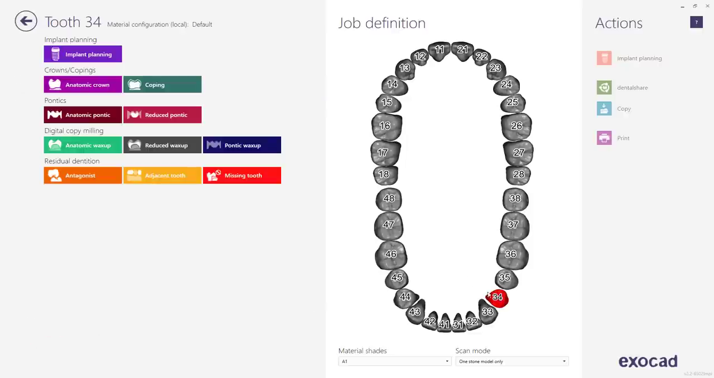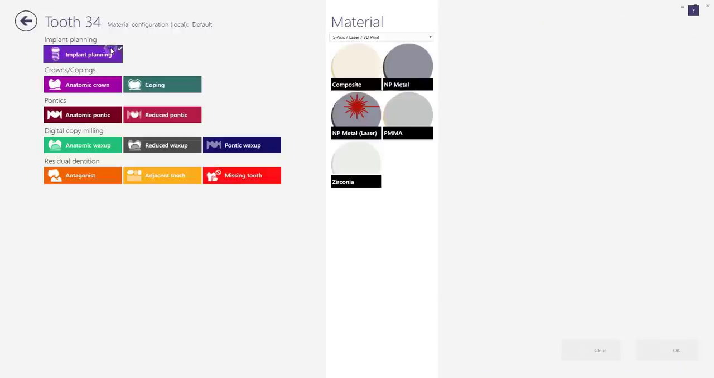Next, choose the corresponding restoration type. Choose implant planning for teeth you want to plan implants for, but the final restoration is not decided yet. In all other cases, choose a restoration or tooth type. Let's select implant planning and a material for the restoration. The selected material, however, is not relevant for the planning.